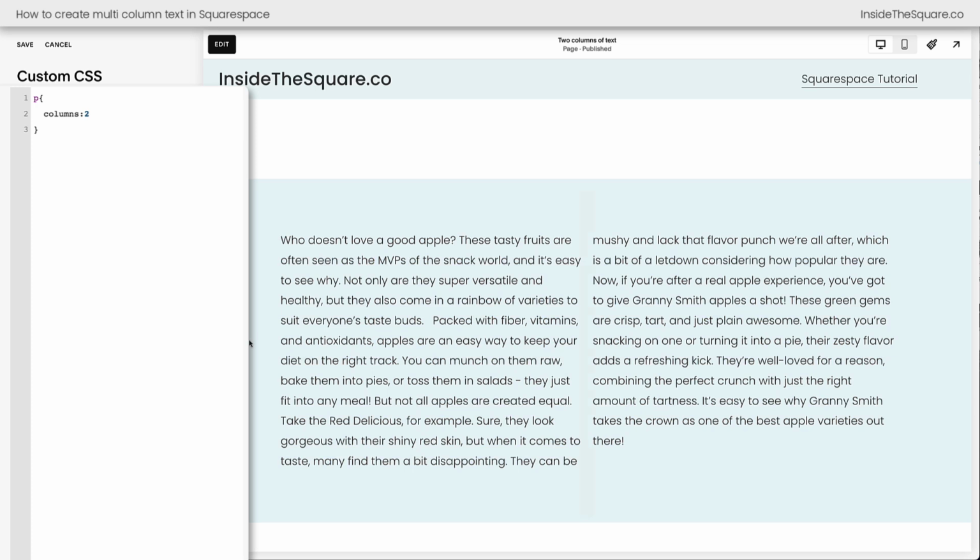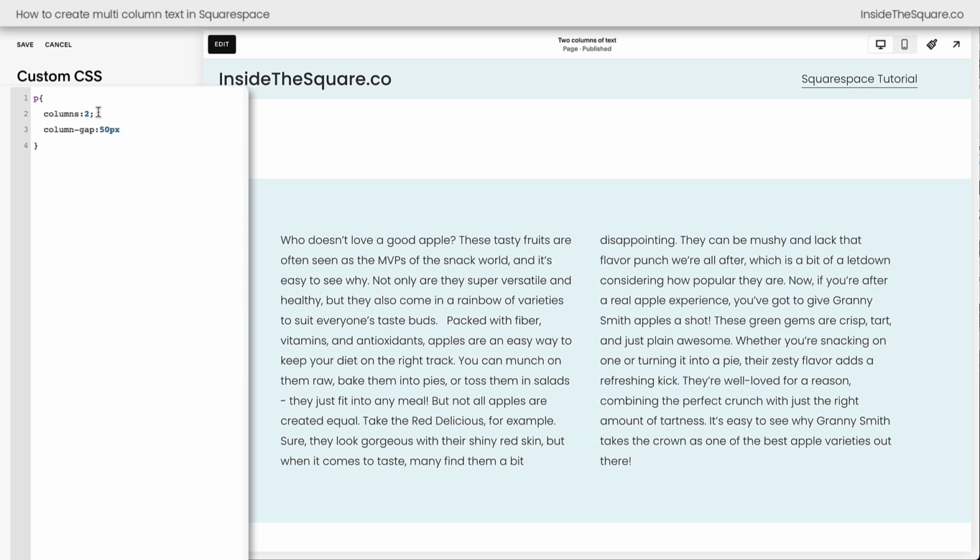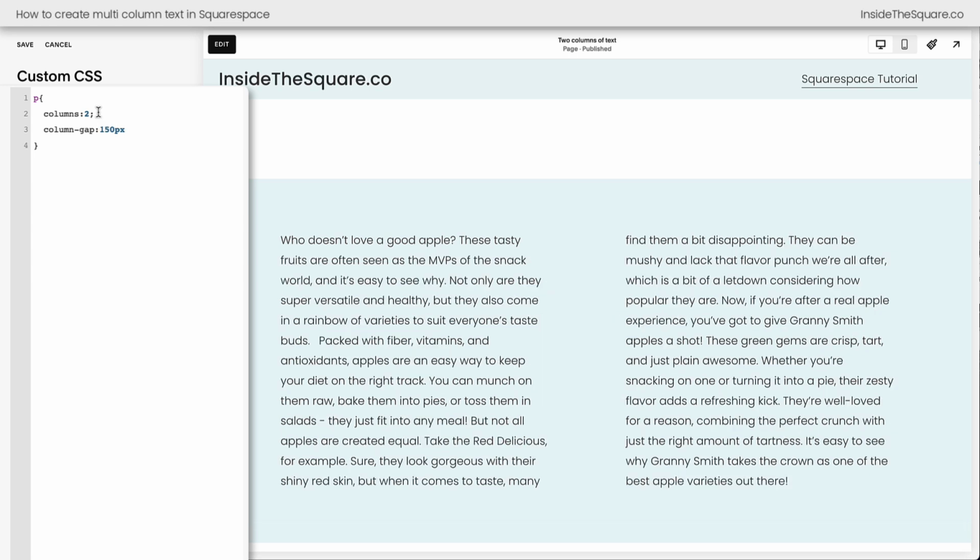Now, I think the gap in between these columns is too small. The text is really close together, and I don't think there's a clear enough distinction. So I'm going to add another line of code here that says column-gap, how about 50px? Now we're getting a separation between these two columns, a gap of 50 pixels in width. You can customize this value to anything you want. Maybe 150 pixels is more your style.